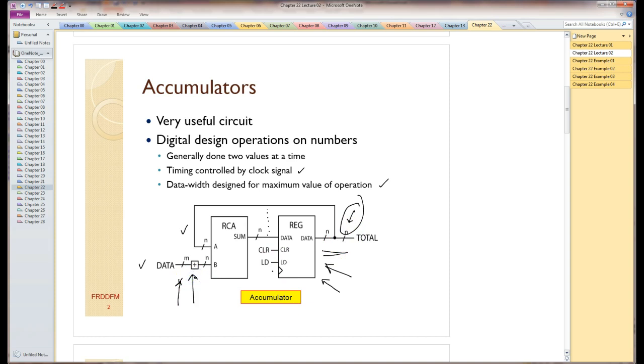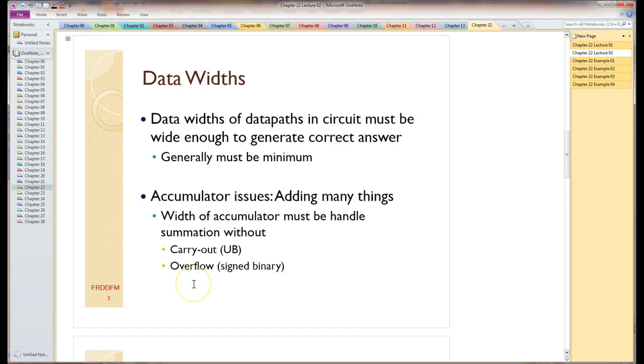Typically, what I have to do is bit stuff or sign extend the input data to make it happy with the width of the accumulator, the width of the register data for the ripple carry adder. So these are issues you always have to deal with in problems like this. The data widths are important. You have to have the width of the output data of the accumulator wide enough to handle whatever operation you're doing. You can make it as big as you want, but the general theme of digital design is to make your circuits as minimal as possible and still get the job done. So you want to design these to be as minimal as possible and still work.